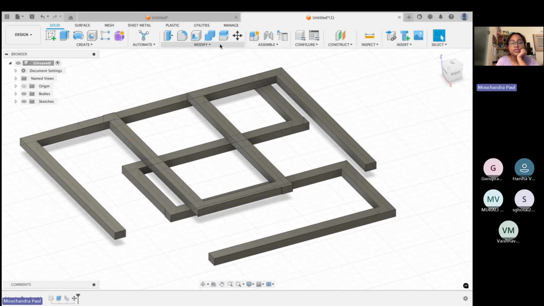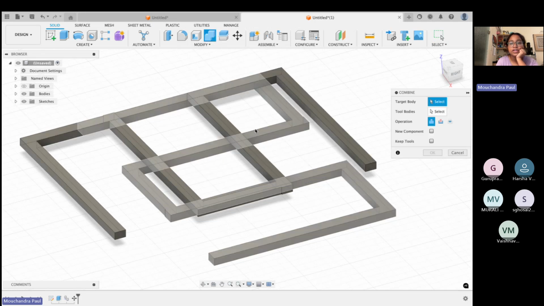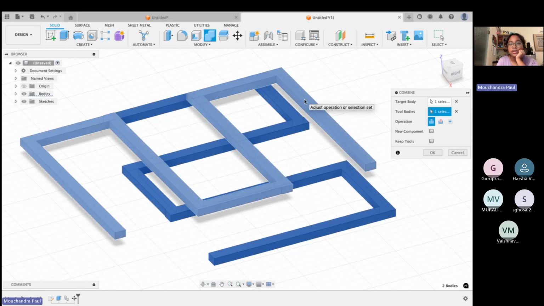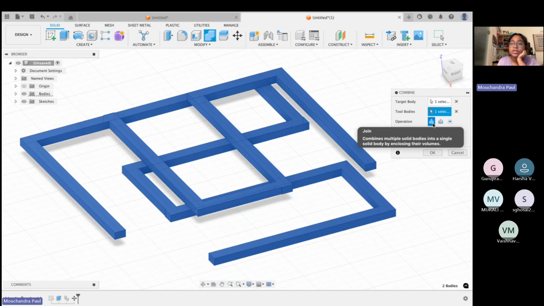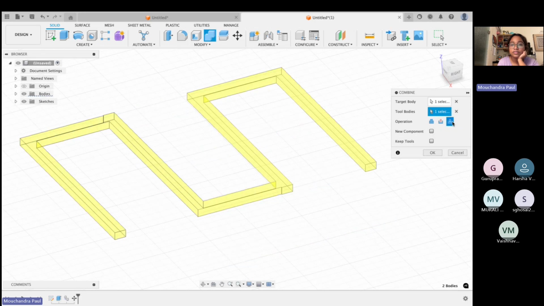So this is a feature called combine here. We have to select the target body with which you want to combine and the tool body which is going to be combined. You select both of these, then some operations will pop up. You can join, you can cut it, or you can intersect it. So the intersected body will come up. I don't want to do cut or intersect, I want to join it.